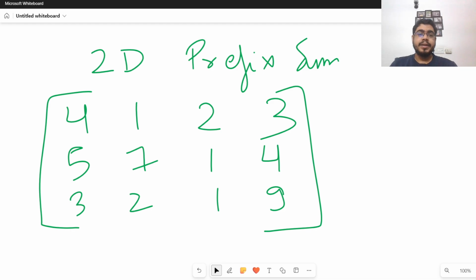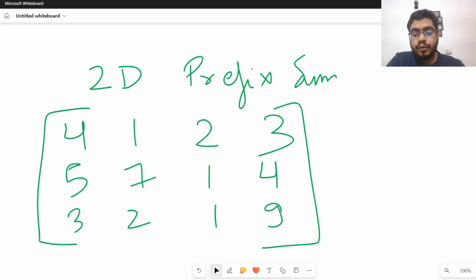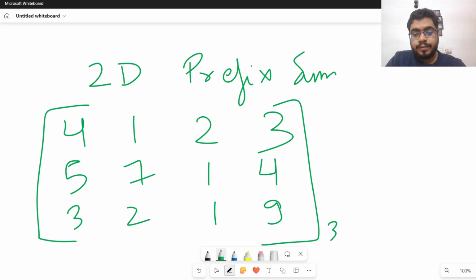Okay, so going ahead, 2D prefix sum. What is the problem that we are trying to solve here, and why is this a more efficient way than a general brute force? So the problem at hand is, let's say we are given a matrix like this, right? So you can see here, we are given a 3 into 4 size matrix.